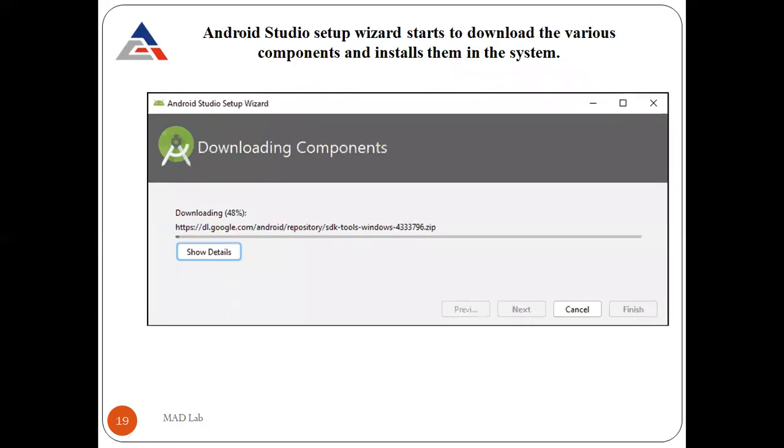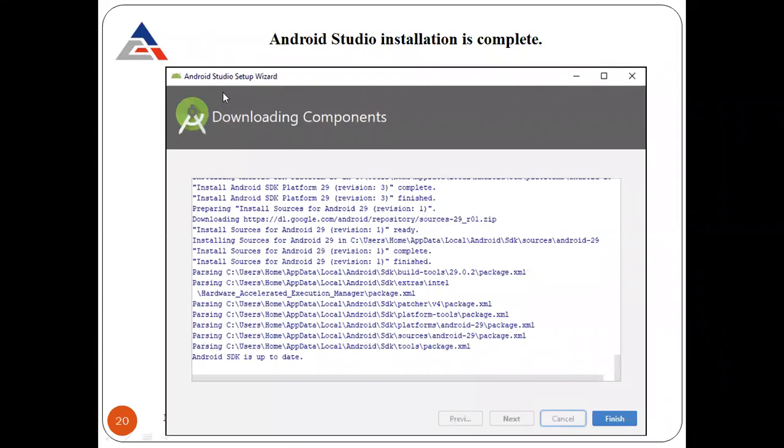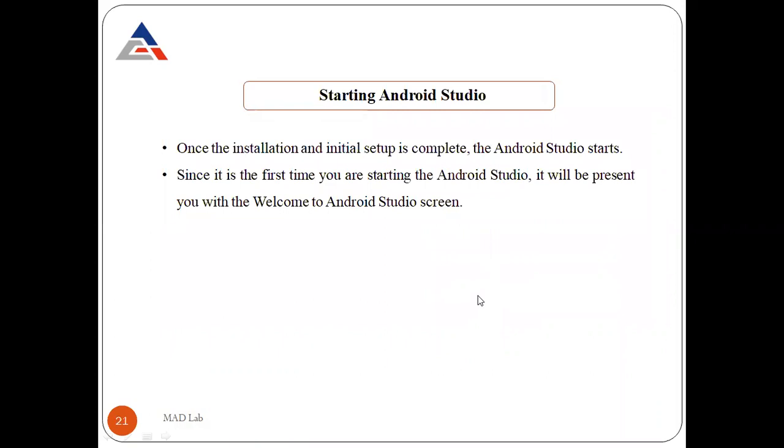Because it's heavy software, it will take some time to download. So wait until it's 100% downloaded. After that, you will get a setup screen saying the download components are finished. Click on finish. Once the installation and the initial setup is complete, Android Studio starts. Since it is the first time you are starting Android Studio, it will present you with the Welcome to Android Studio screen.